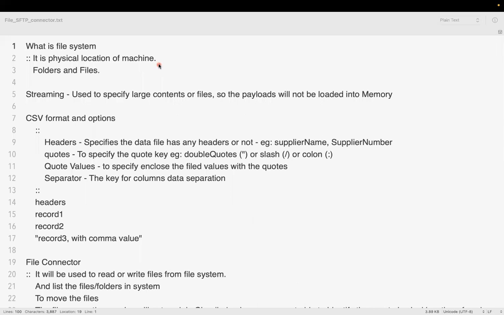First of all, we will see what a file system is. A file system is the physical location on the machine. Within the system, we need to provide the physical location, where there will be folders and files, right? In the same manner, we can create these folders and files by using the file connectors. We need to provide the location from which we have to read the file or to which we need to write the file.